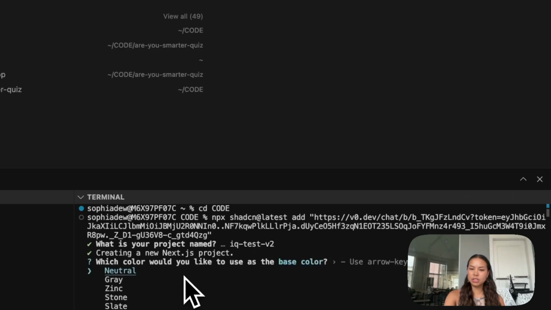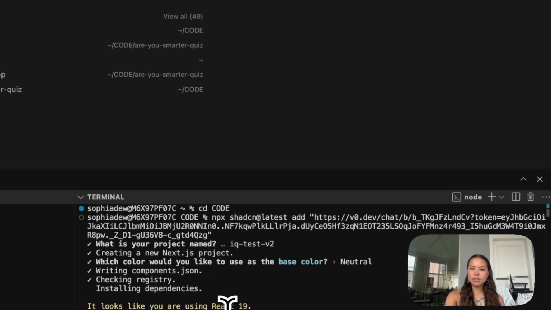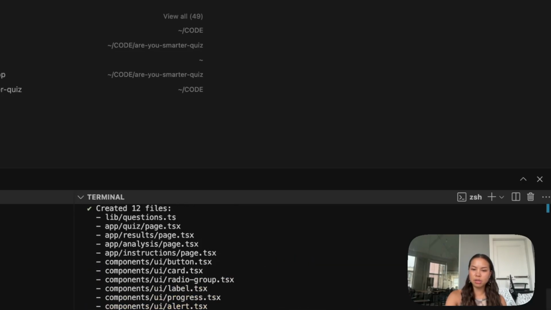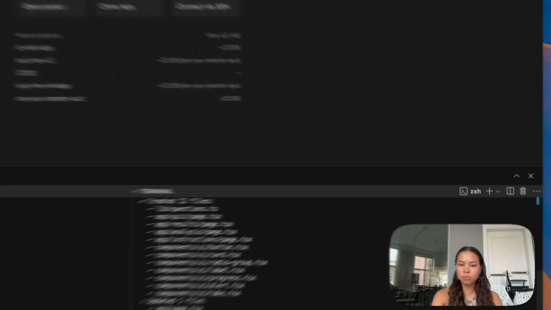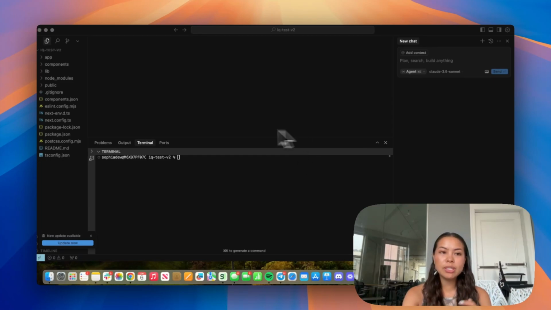Okay, it's gonna ask me a few questions, neutral, writing components.json, and then I'm gonna use this, installs dependencies. Would you like to overwrite? Yes, I'm gonna overwrite everything. And then it says created 12 files. It's great. Okay, so now what I'm gonna do is I'm actually in my code.